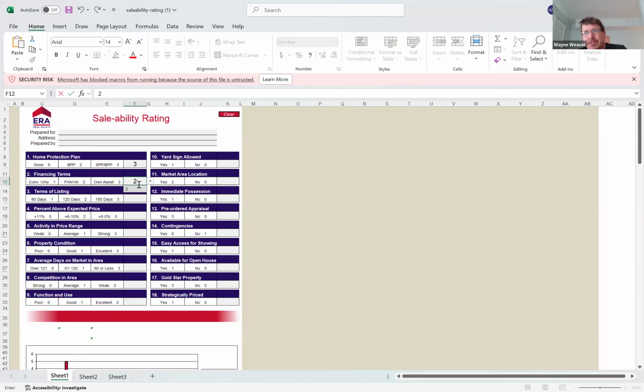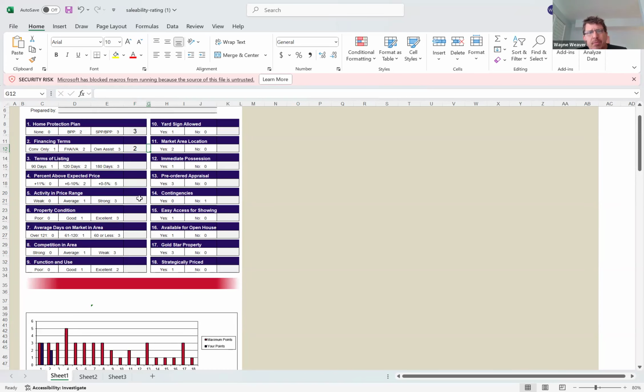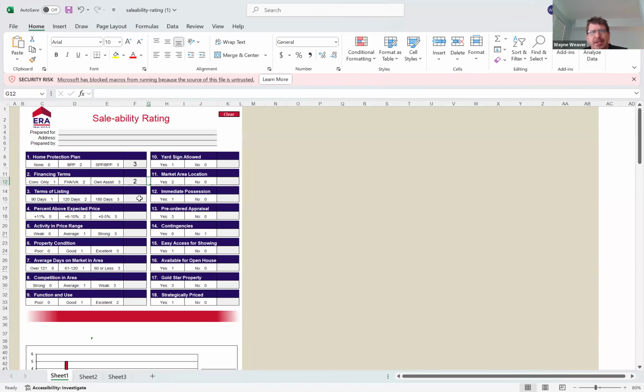qualifies for FHA, because not every house does. If it needs a little work, then it's only conventional, but let's leave that there. And then I'm going to just throw numbers in here, because when we end, we're going to see what this does.